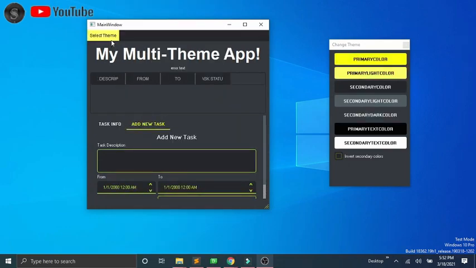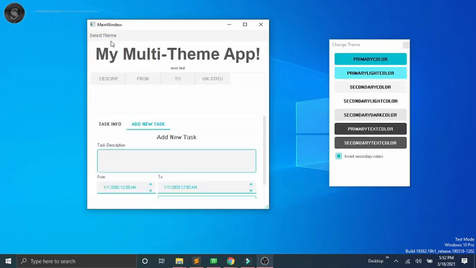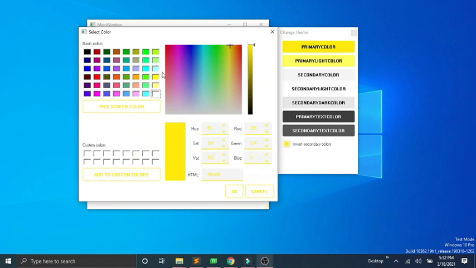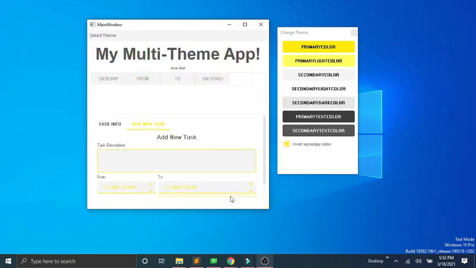So keep on watching. In this video, we will see how we can add multiple themes to our user interface with only a few lines of code. These themes can be changed during runtime. Users can also create their own custom themes by using a color picker.